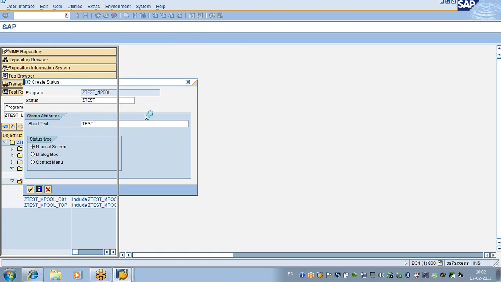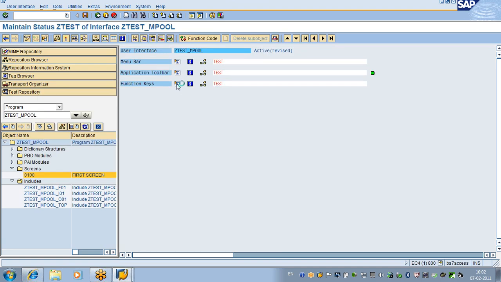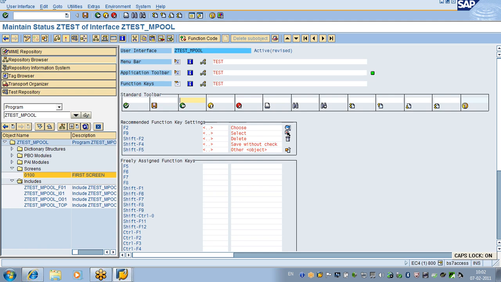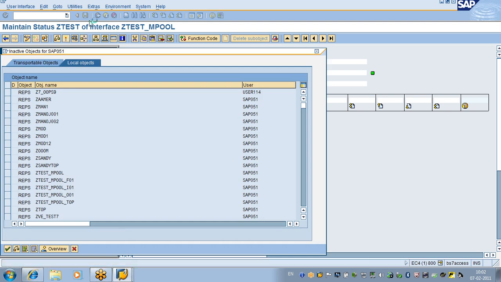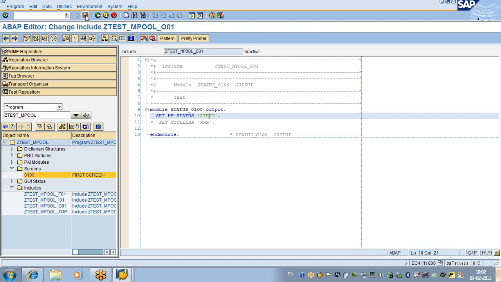Expand with function keys. Here I'll say back, four letters. Okay, exit, cancel. I'll give only these 3 buttons. Activate. Come back. Save this. So now we have given 3 buttons, correct?